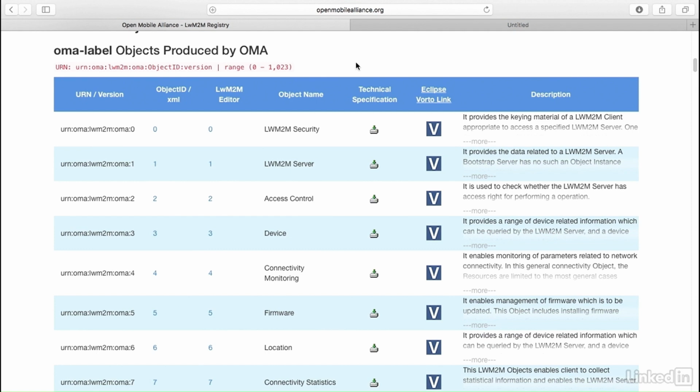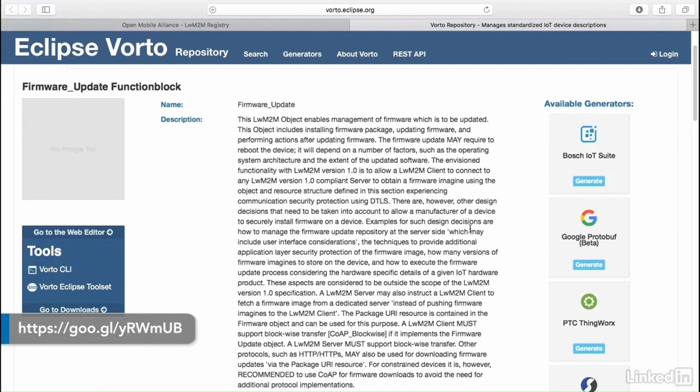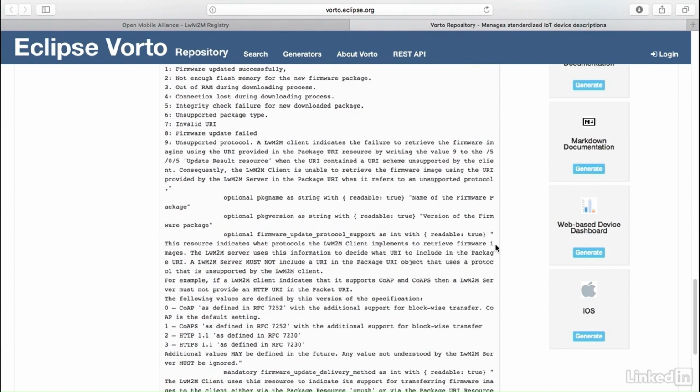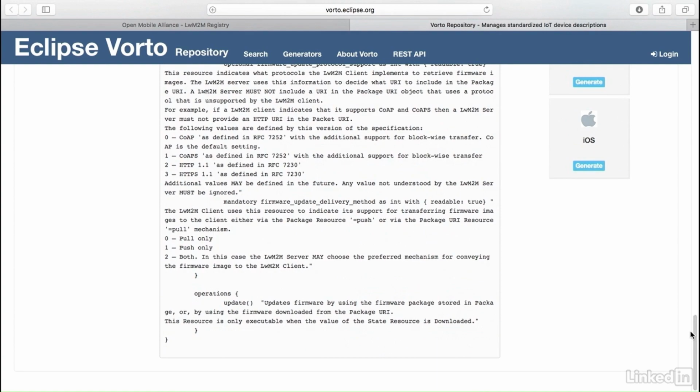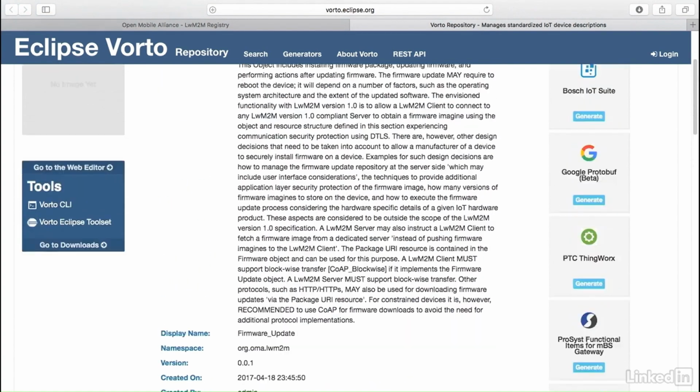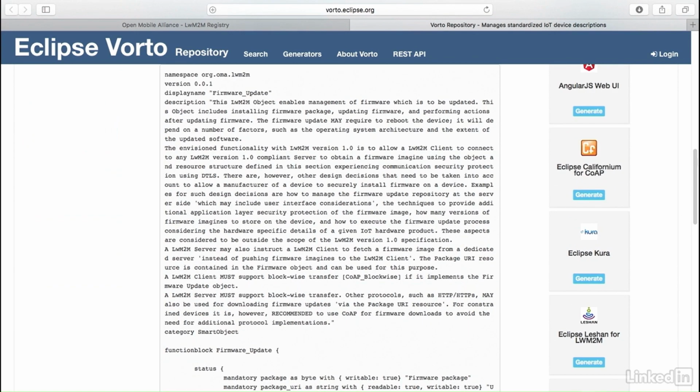You can also use the Eclipse virtual link to generate object-related code for different platforms. For example, we can generate Java code for this firmware update object to be used in Eclipse Leshan for sending and receiving lightweight M2M messages to and from the lightweight M2M server by just clicking this button.